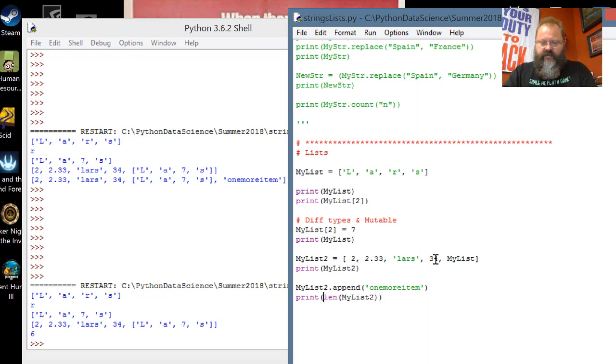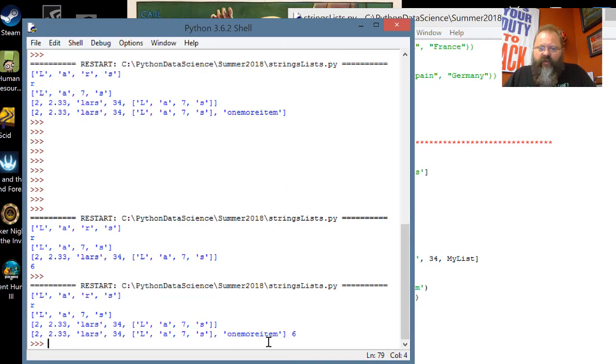I'm printing my list like this. So I want my list 2. I'm going to print it, and then I'm going to put the length after it. So now I get it with one more item, and there are indeed 6 items: 1, 2, 3, 4, 5, 6. Indexed 0 through 5.